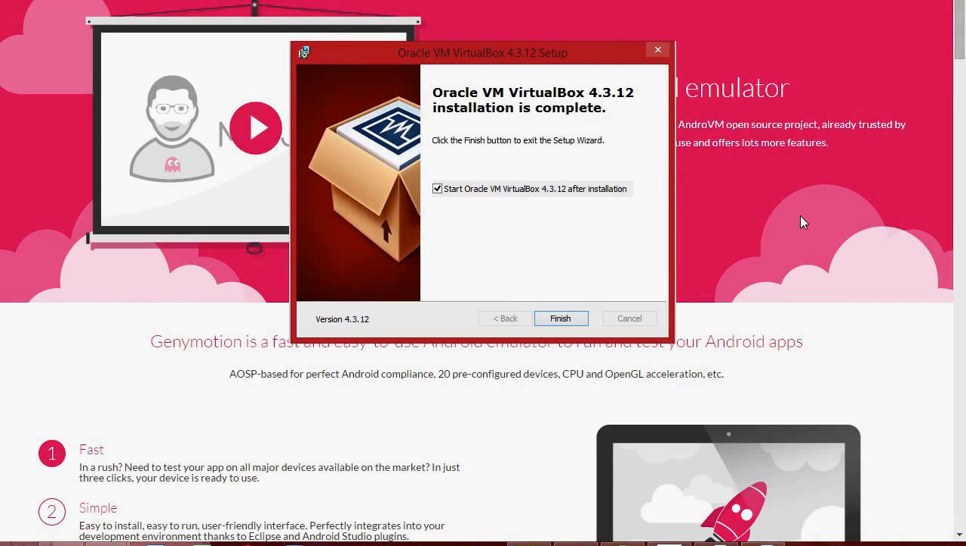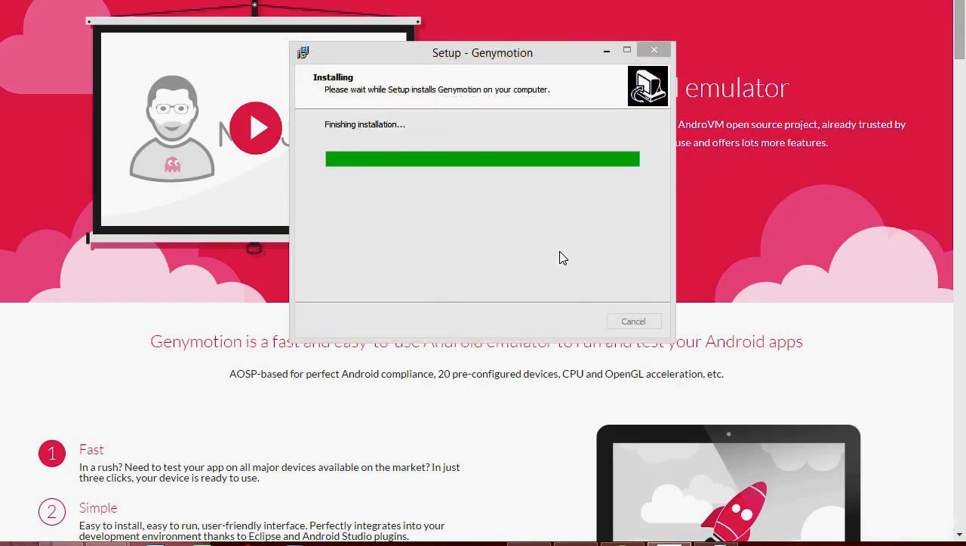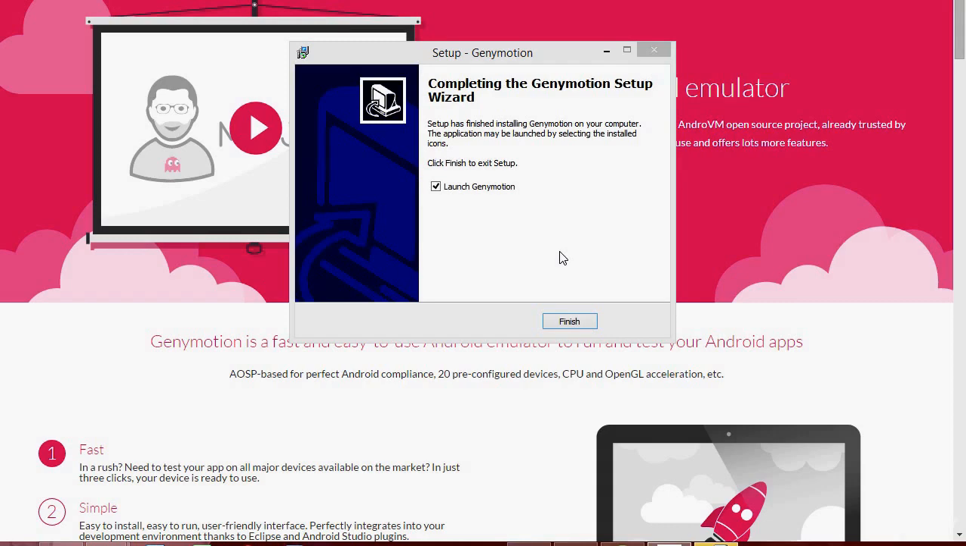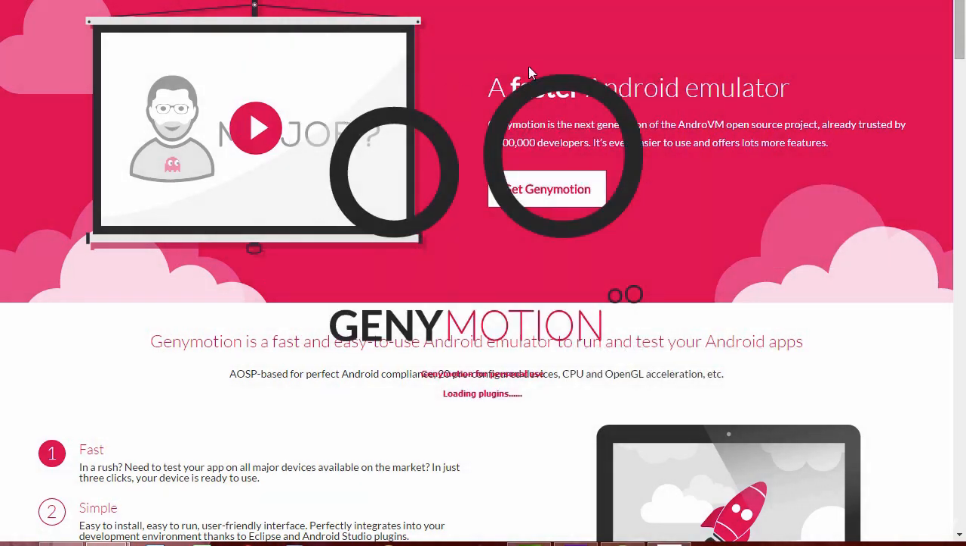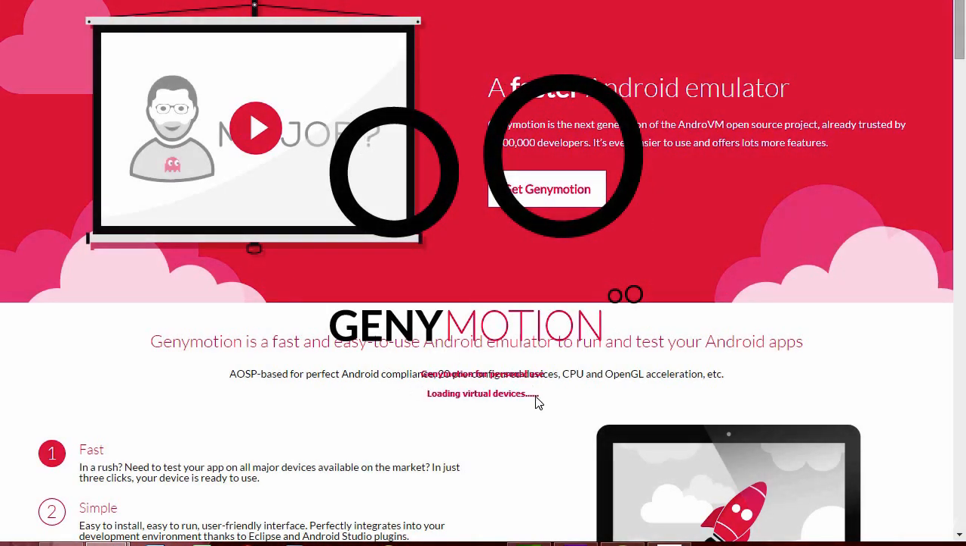All right, once we get to this point, things look really good. So just go ahead and say finish. And of course, the installation will be finishing, which is a good thing. And let's go ahead and say launch Genymotion. And as you can see here, this little icon says loading plugins. So Genymotion is now loading on our machine.